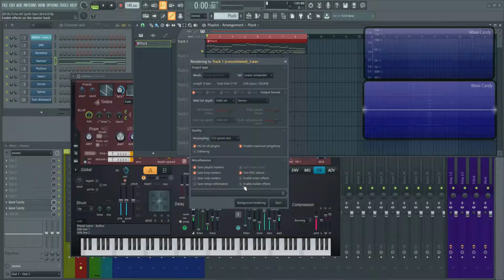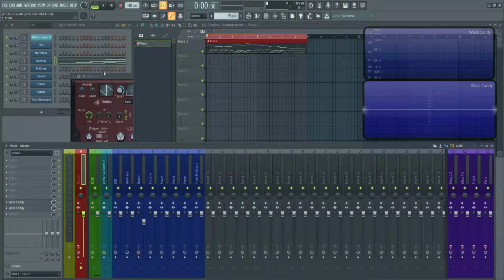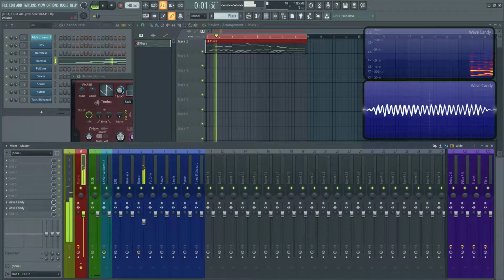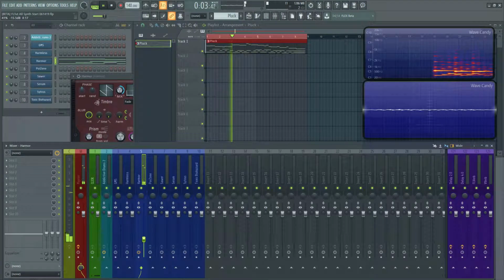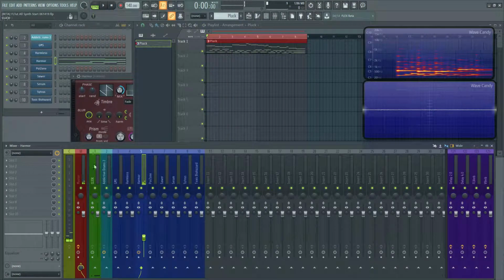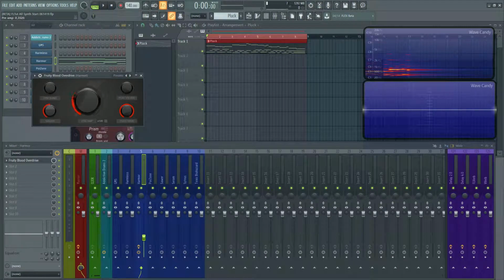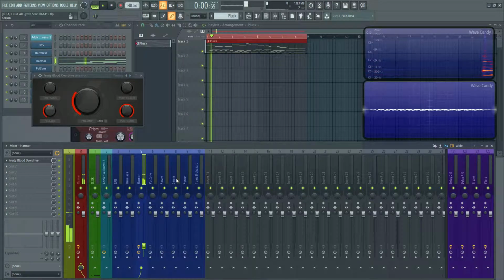Also down here is something to take note of: enable insert effects. Make sure you know where your file is going before you make this choice. The reason I say that is, let's say I have this Harmor, and if we have this thing going on, let's bring this down a little bit. I'm like, this is cool, but I want to add something like a distortion here, a little Blood Overdrive on it. I want to make it a little nasty, put some hair on it. So hopefully you can hear the difference of it now.